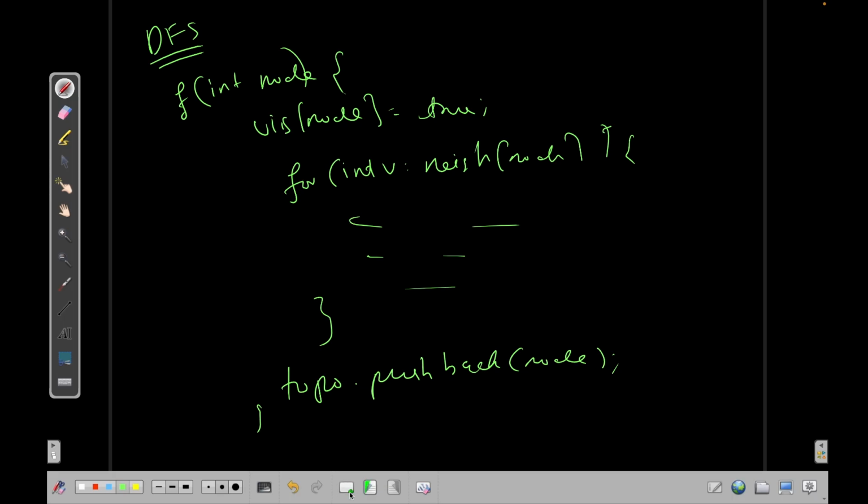Now if you are trying to do the same thing using Kahn's algorithm, it is K-A-H-N's algorithm. I don't know how to pronounce this.